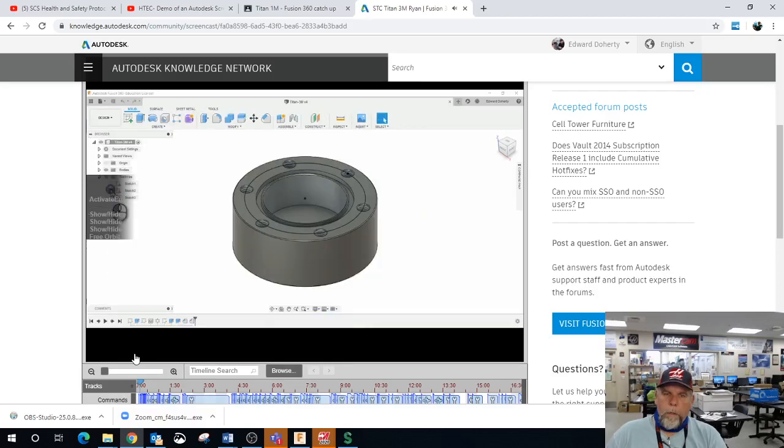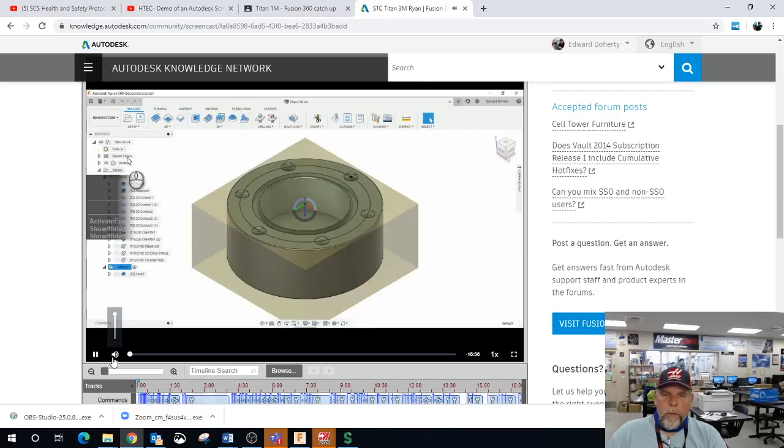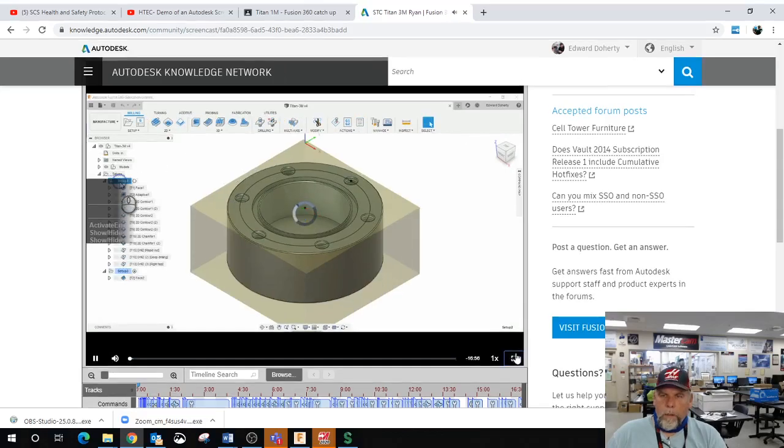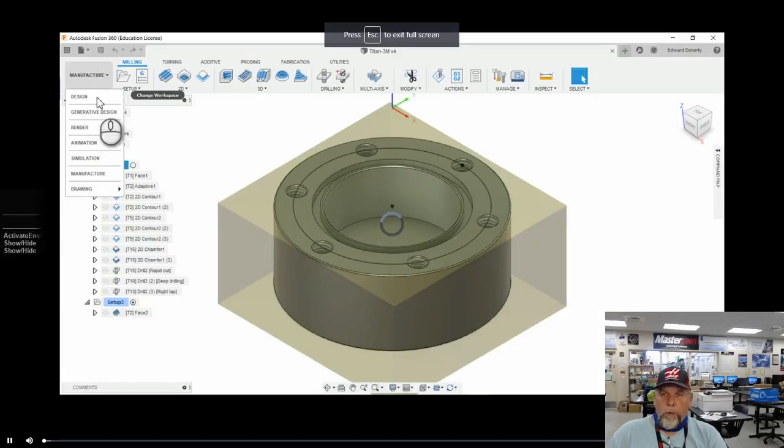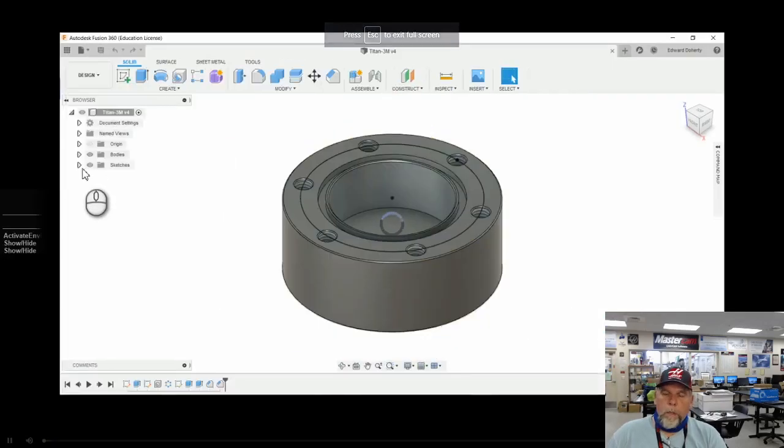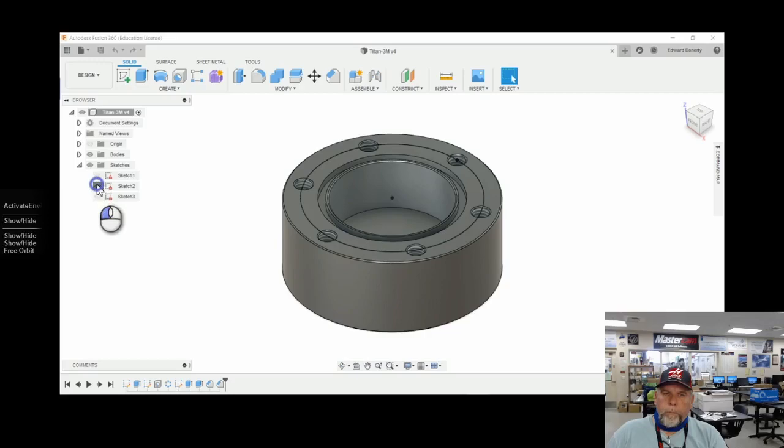Sketch is actually a little slow for a minute. Let me rewind this thing. Okay, Ryan, I got your Titan 3M here. I'll just go, which I can do full real screen, quick to the design. Sketch is actually, while it's catching up.